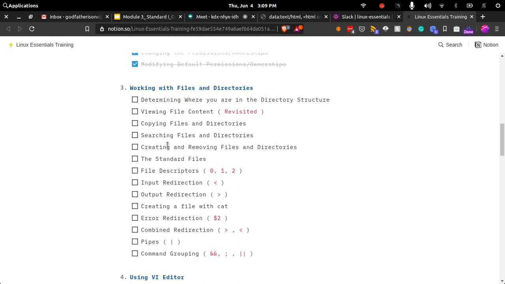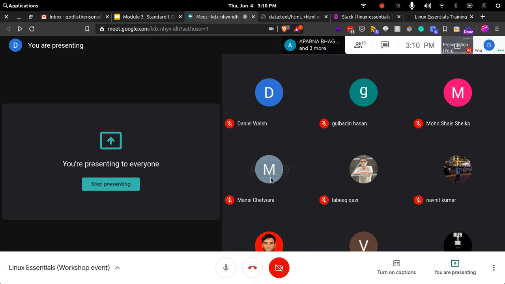So let us quickly take a look at the following commands. The first topics are basically commands: determining where you are in the directory structure, viewing the file content, copying files and directories, searching for files and directories, creating and removing files and directories. So let us just quickly copy this, and let me share my terminal screen now.